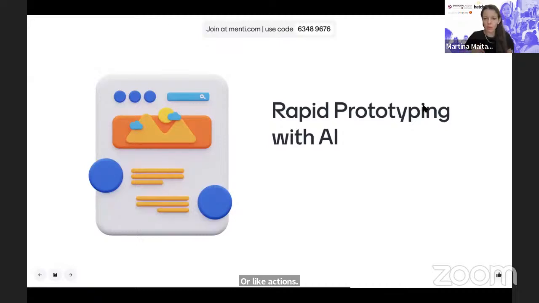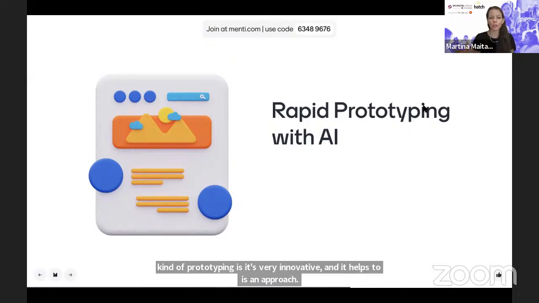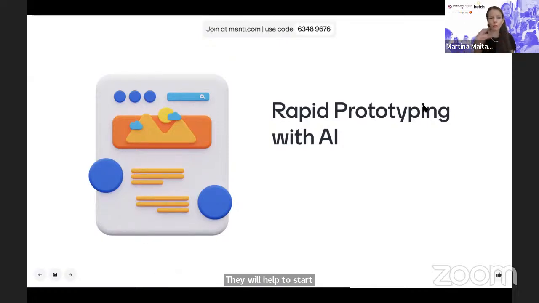Rapid prototyping with AI. I started when AI was not a very big thing for doing this kind of thing. For designers, doing this kind of prototyping is very innovative, and it's an approach that will help us to start from something and not from scratch.